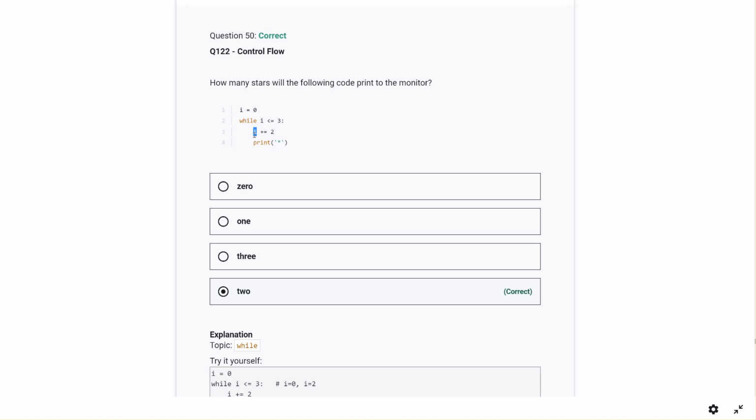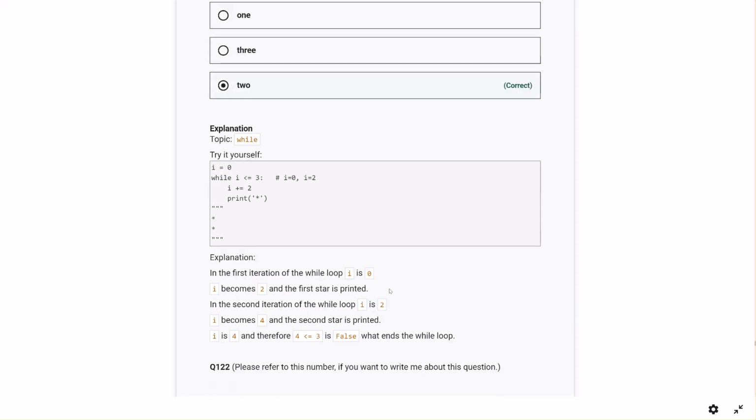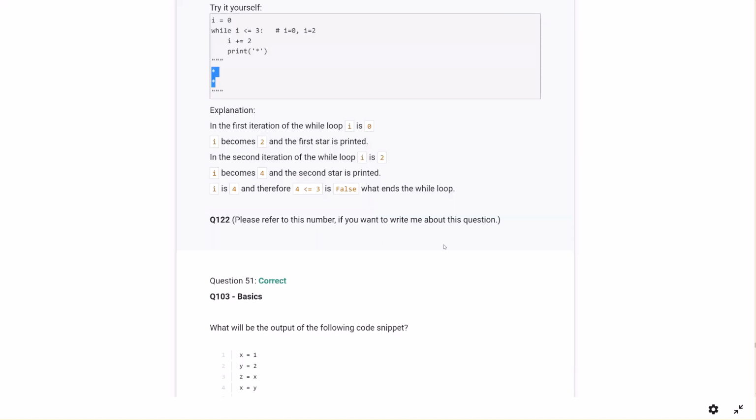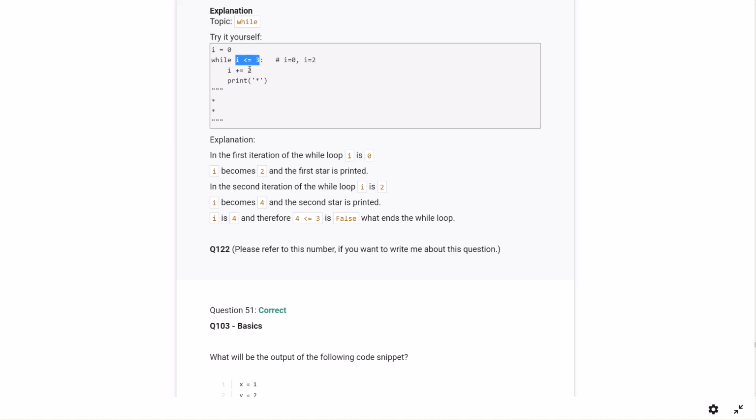Let's look at what they have to say. Well, here is the result, right? While this criteria is met, i equals 0, then i equals 2. So it will run once, and then it's going to run again, because the next one is going to become 4. 4 doesn't fall into this criteria, and therefore it will not be part of this equation here.